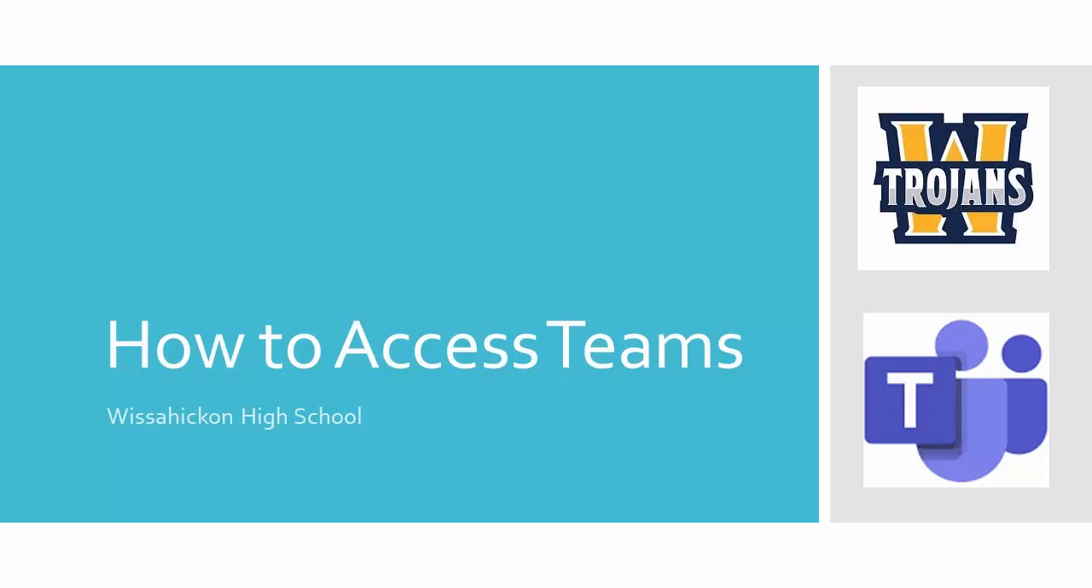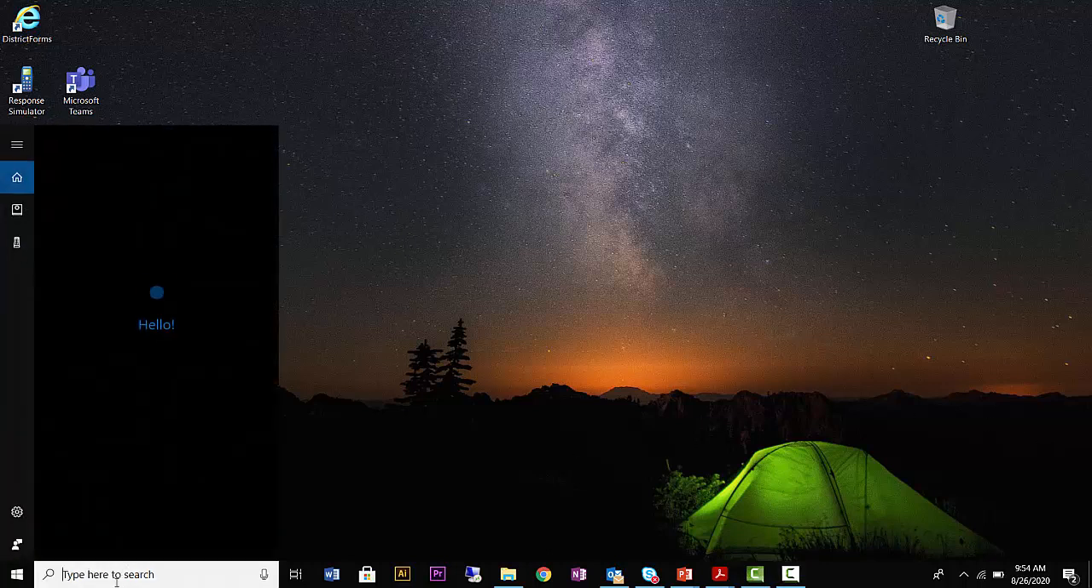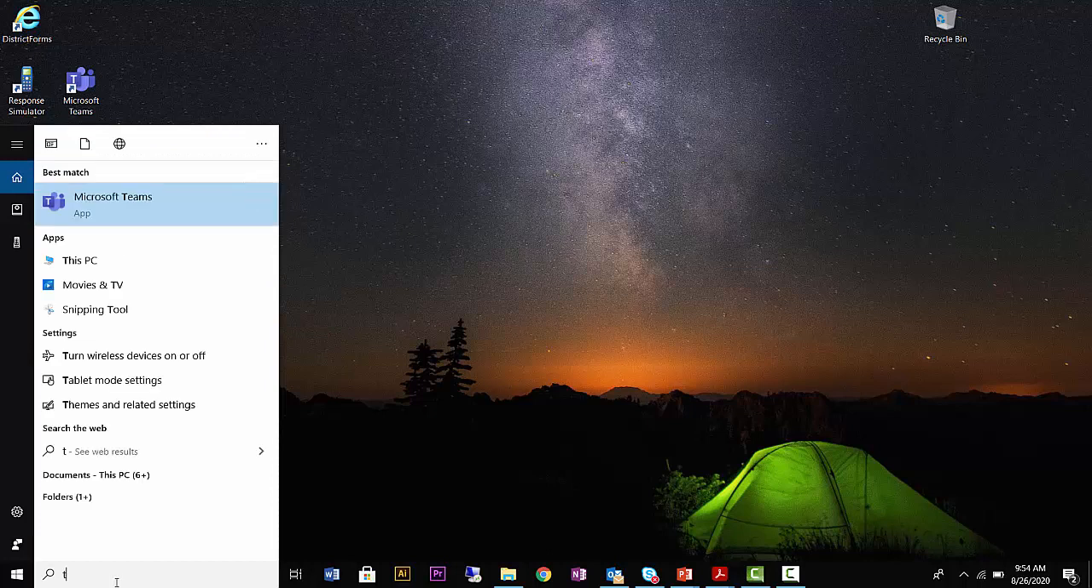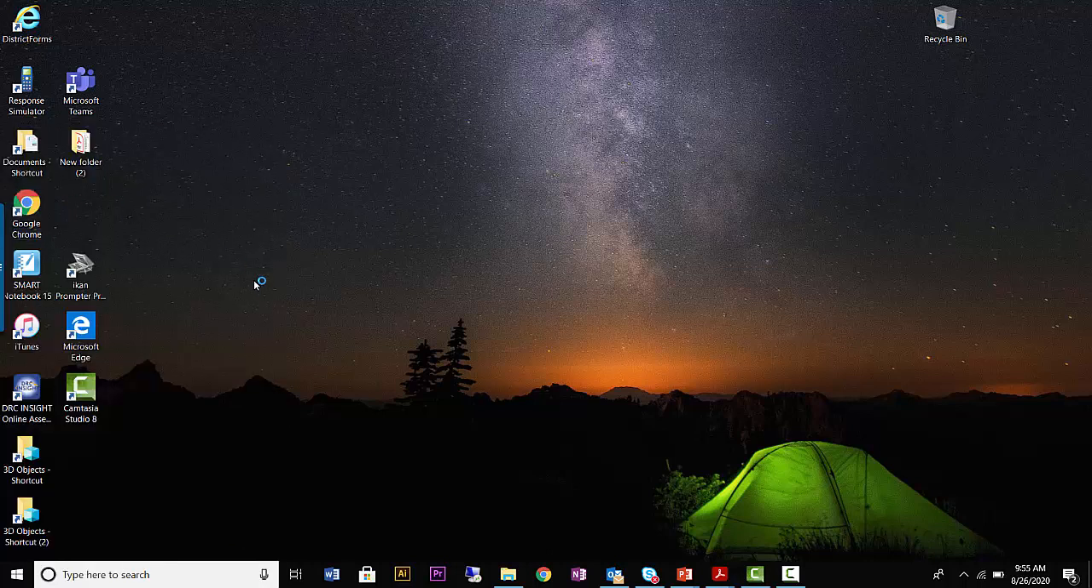We're going to walk you through how to use Microsoft Teams and how to log in for the first day. So if you're starting from your desktop, the very first thing you're going to do is navigate down to the bottom left-hand corner and find that thing that says type here to search, and you're going to type in Teams to open up the Microsoft Teams desktop app.